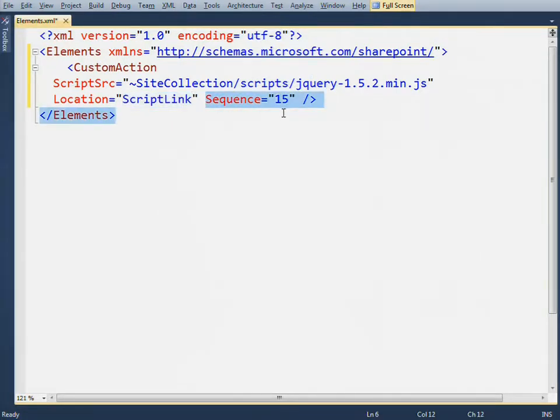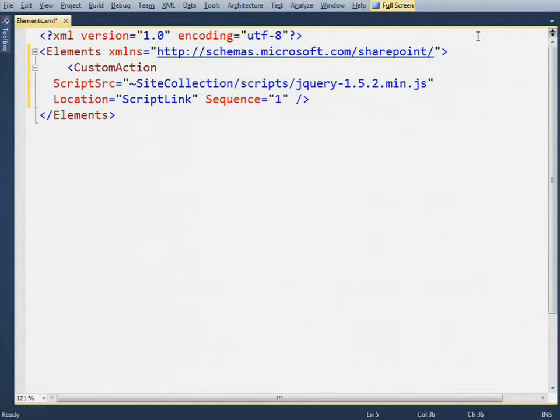And quite important, you can give a specific sequence to your custom action. Why is that sequence important? Well, if you've got multiple custom actions that will be targeting the script link location, the sequence is going to determine the order in which they will be added. Of course, if you write a custom script, you would like to make sure that your custom script is loaded after jQuery. Otherwise, you will not be able to make use of jQuery. So your custom script needs to have a sequence that's higher, in this case, than, well, 1.